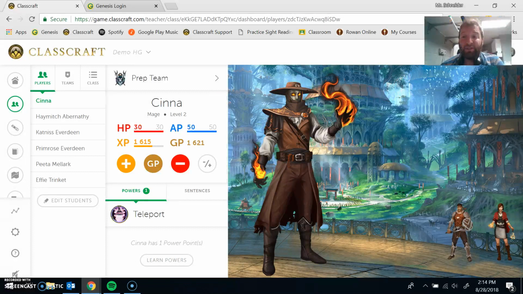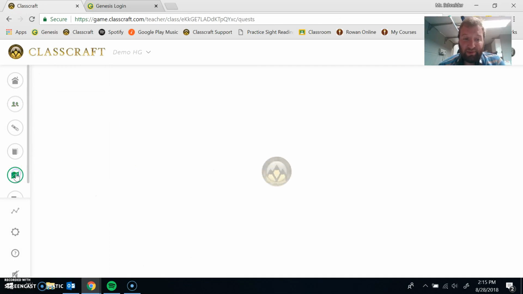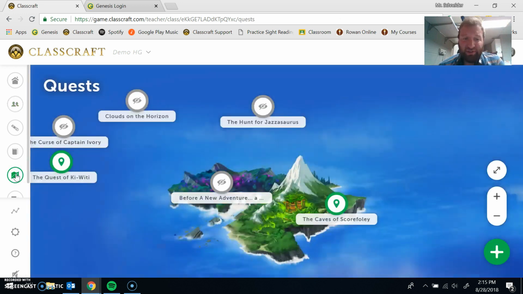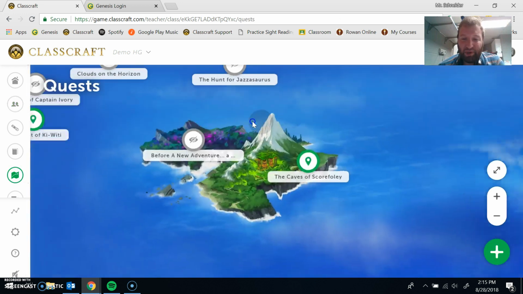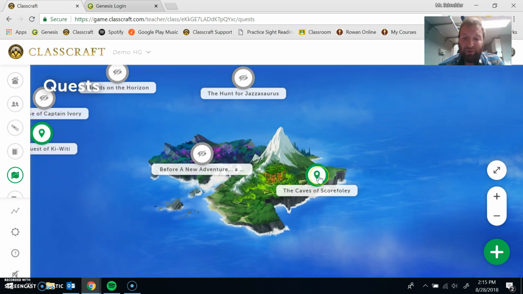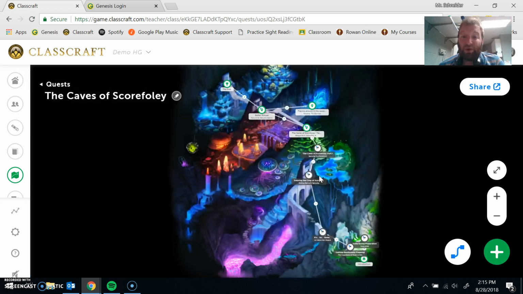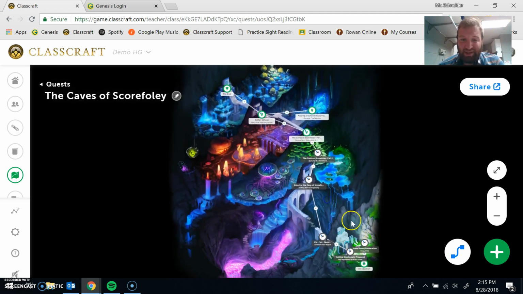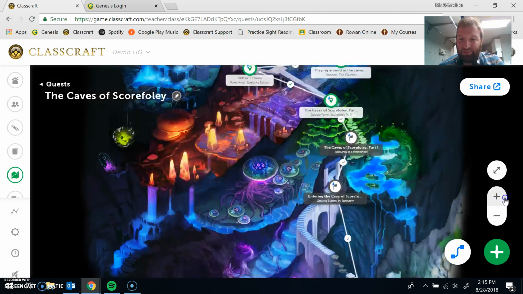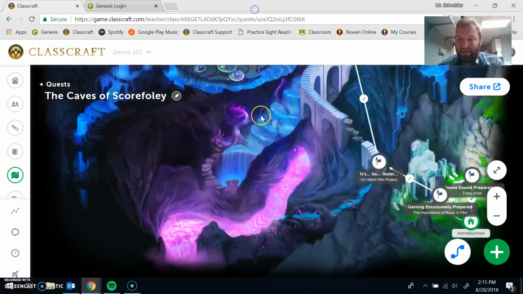I typically do instruction not through the game. However, I do have assignments that are built into the game as quests. Quests are one of the cool newer features of Classcraft. Basically what a quest is, you could take a unit full of lessons, and you can assign work in those units. So this is an assignment that I have called The Caves of Scorofoli. It has to do with film scoring.